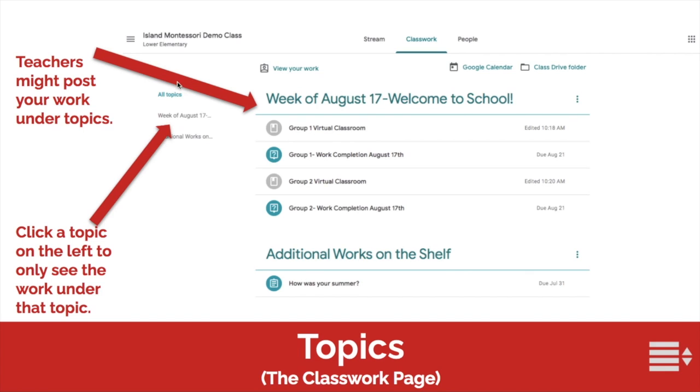Now, on the left side, you'll also see a list of the topics. Here are the same two topics, a week of August 17th and additional works on the shelf. If you wanted to, you could click on these topics here and only the work under those would show. Just a way to make your page look a little bit neater. Next, we're going to talk about the assignments in the classwork.